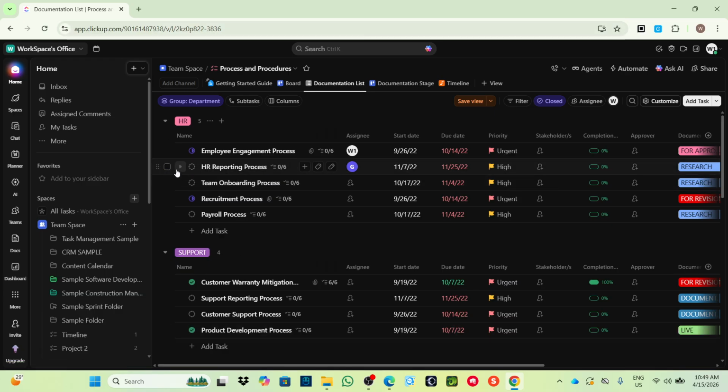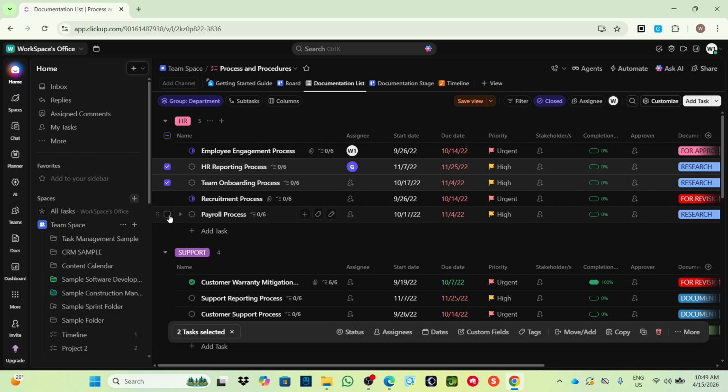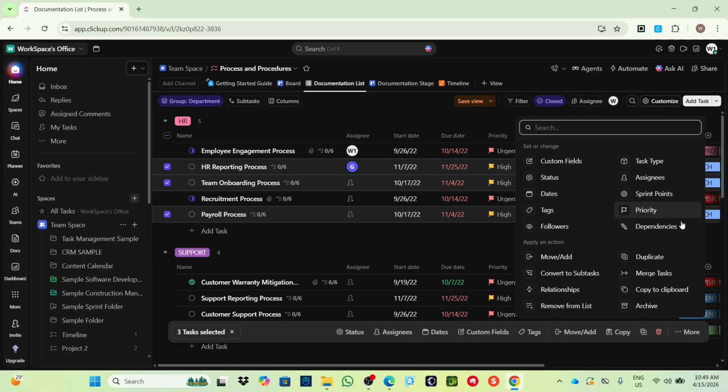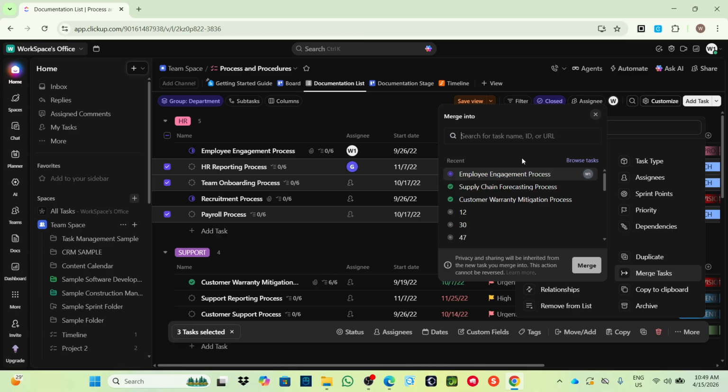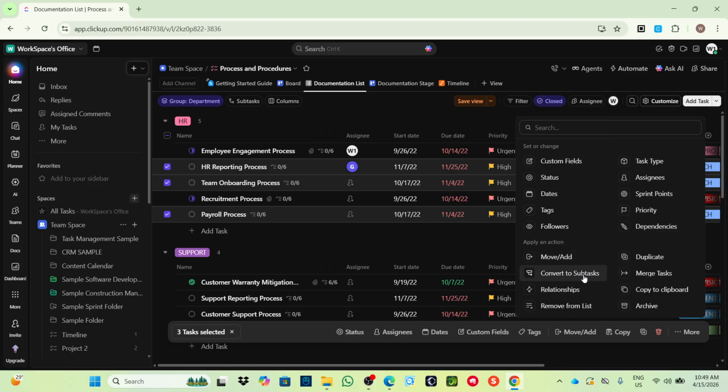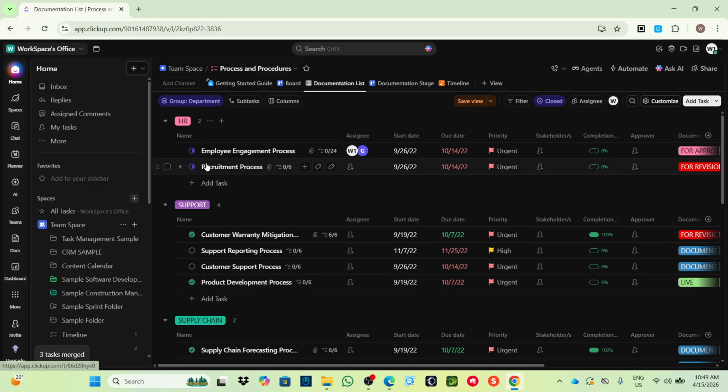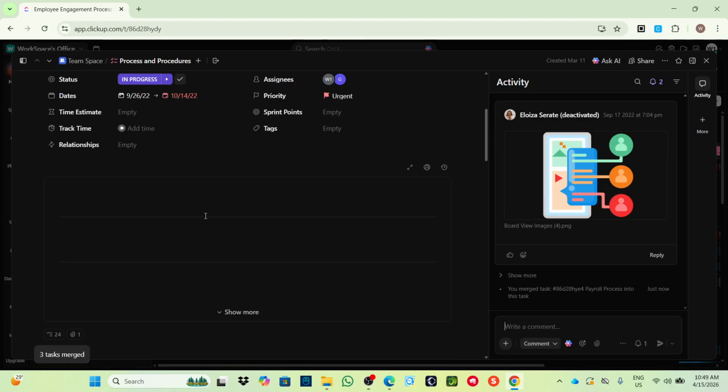Now, select some of the tasks right here. Any task can do. After that, you should see this pop up on your screen. Now, what you're going to do is click on More, and then from the pop up menu, click on Merge Task. Now, you're going to search for the task name, ID, or URL that you want to merge this into. Click one, then merge. After that, as you can see, all those tasks are now successfully merged right here.